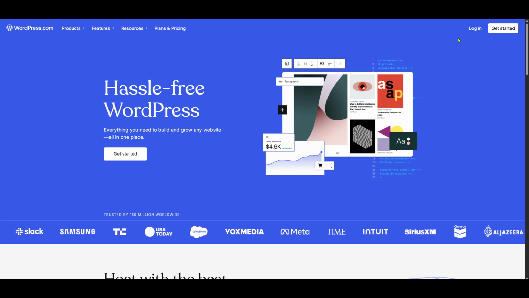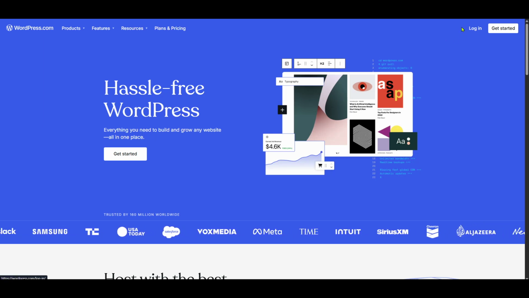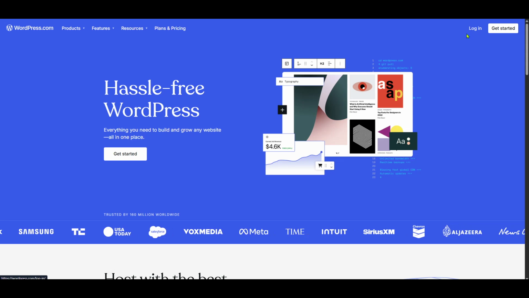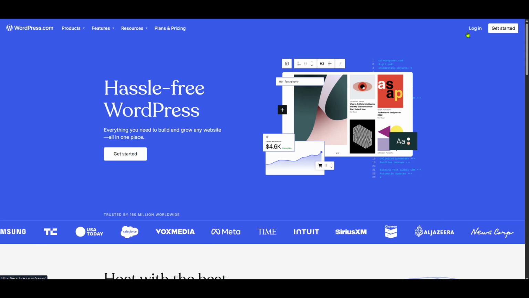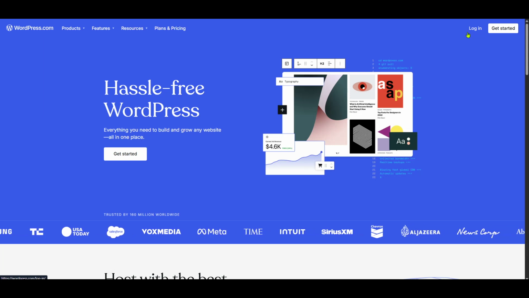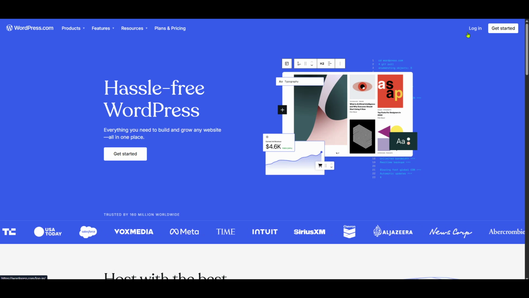Once you're there, the next step is to click on the Login button. You should see this button neatly tucked away at the top right corner of the page. Go ahead and enter your credentials to access your WordPress account. If this is your first time using WordPress, you'll need to sign up and create an account.